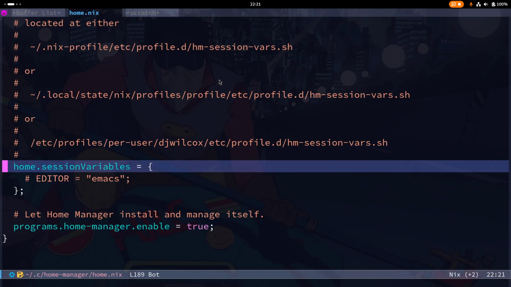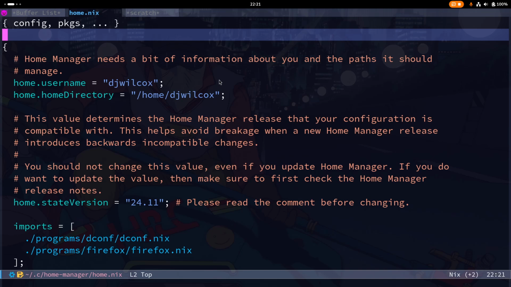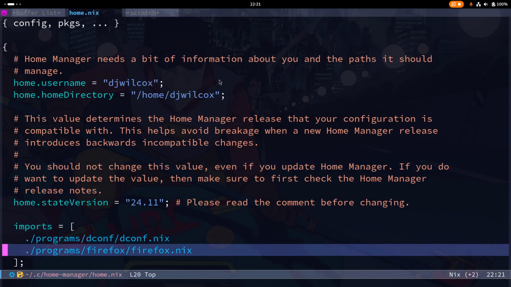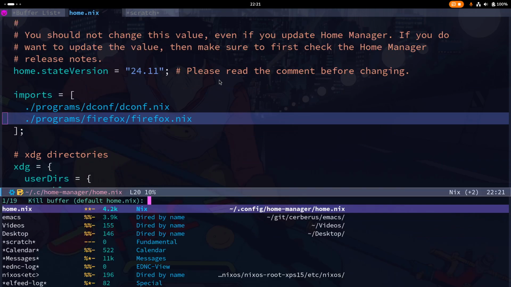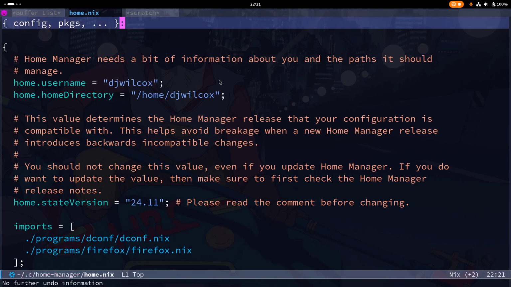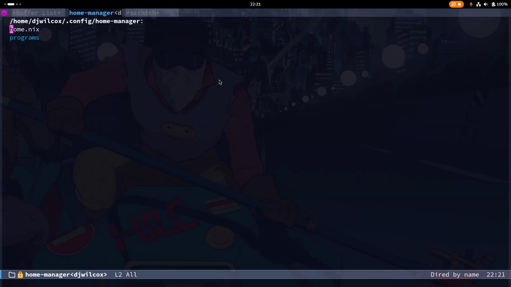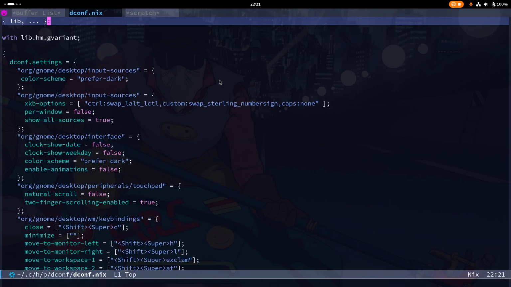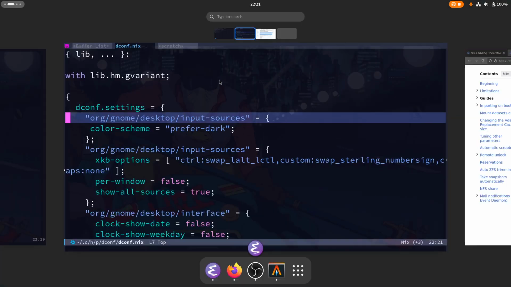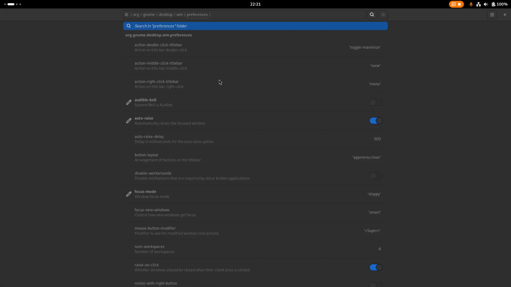Home session variables. Okay, so what we're going to have a look at now is these sections here. Imports. We've got dconf and Firefox. So programs, what we've got here is dconf and Firefox. So what I'm going to do is go through dconf first. Let me bring up the dconf editor.